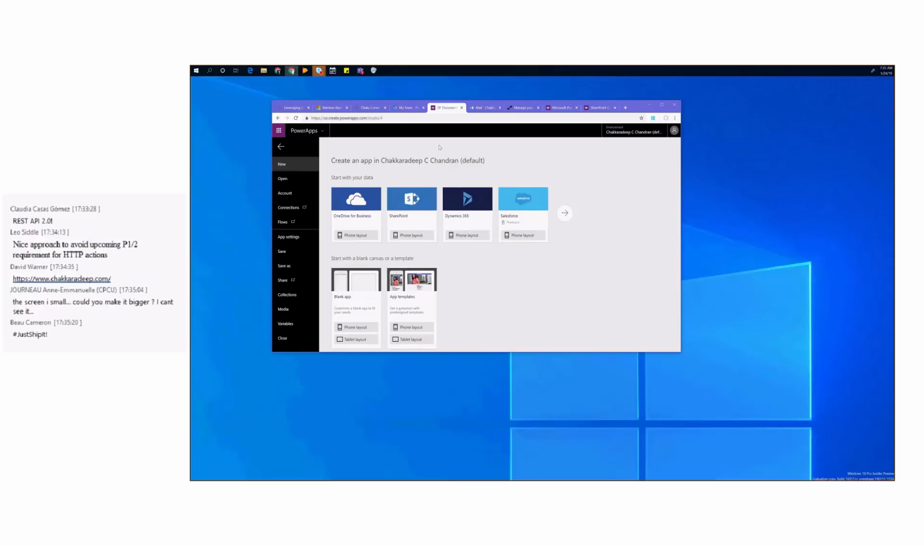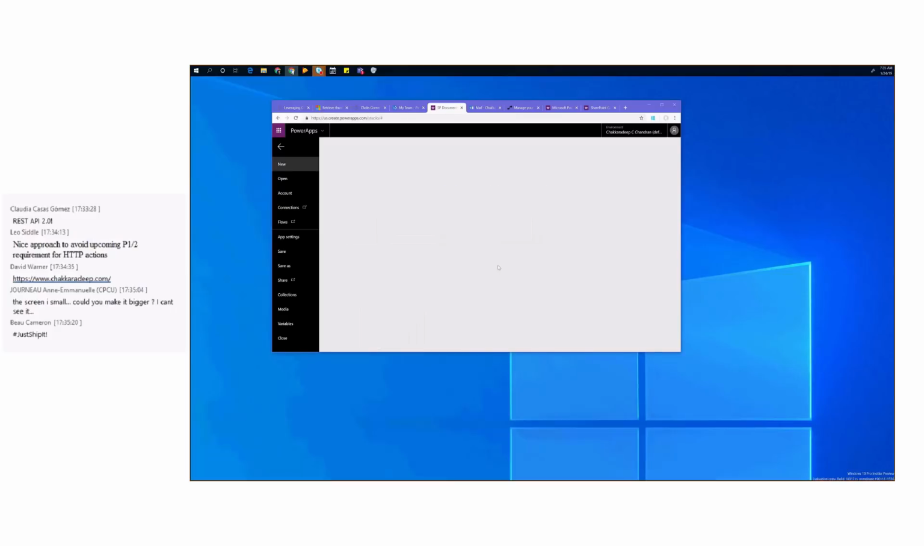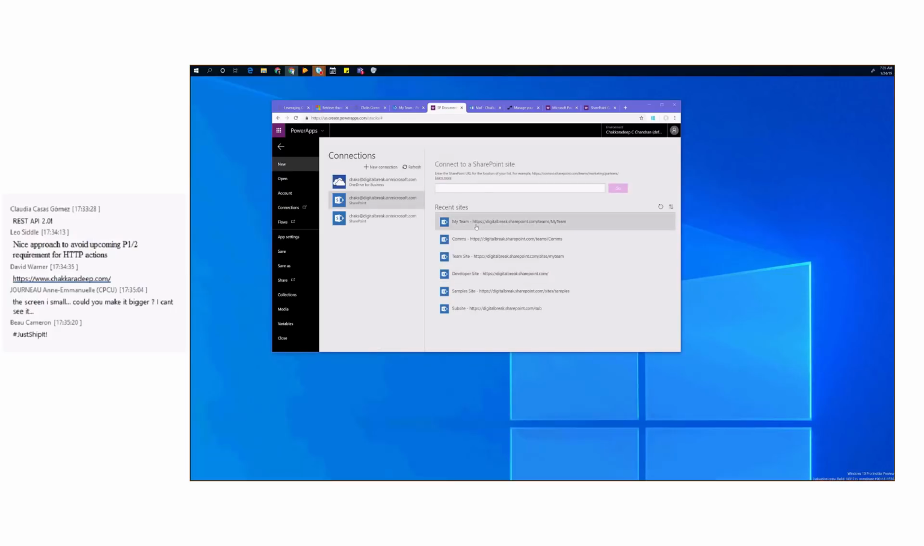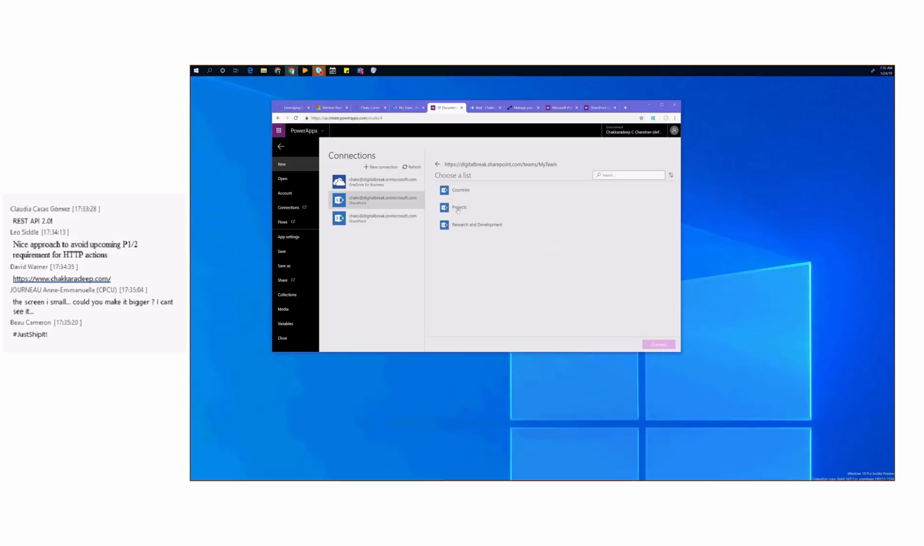So I'm going to connect to a document library. I'm going to start a new app. I'm going to select my site. So one of the things you'll see in PowerApps.